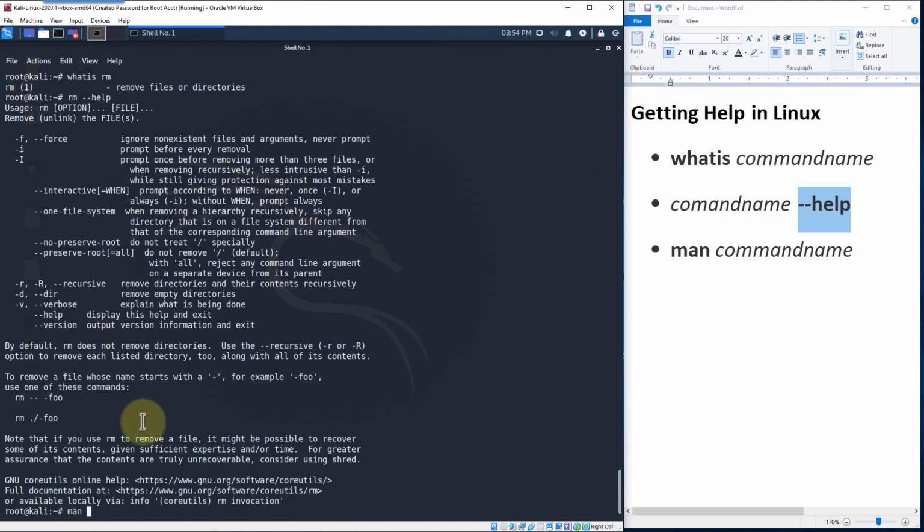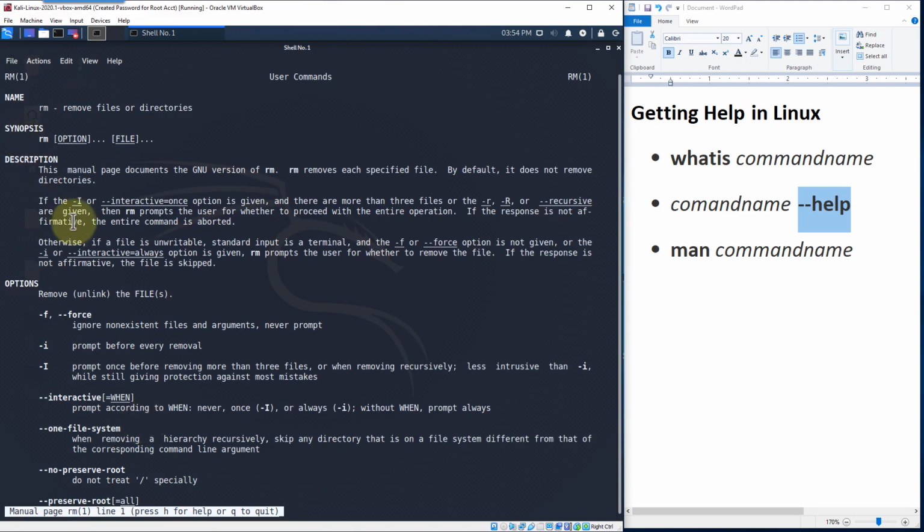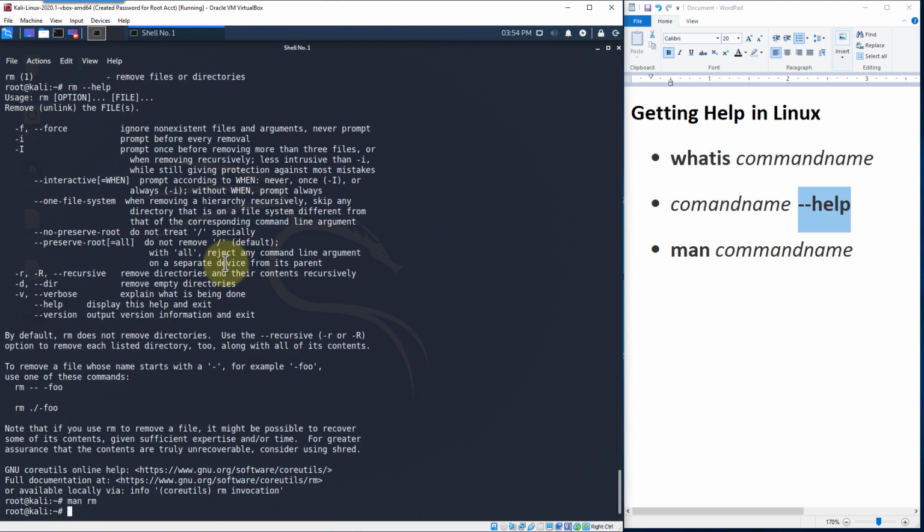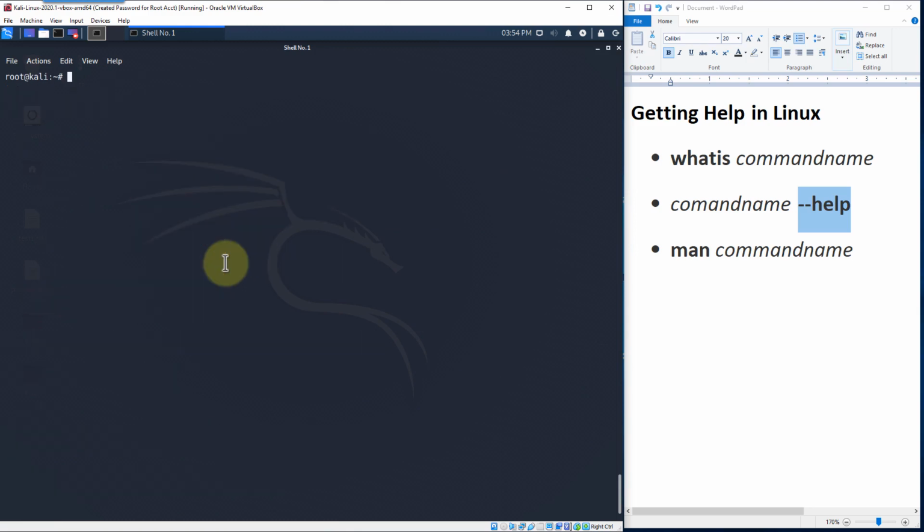Now let's do the manual for rm, see if it has a manual page. And we have even more information, and we can do Q to get out of there, Control+L to clear our terminal. And those are the three different commands I wanted to show you. So, if you ever get stuck, check out these commands: whatis, --help, or the manual command, the man command.